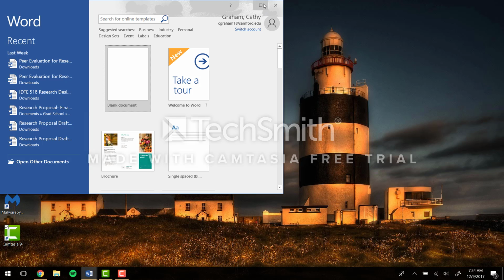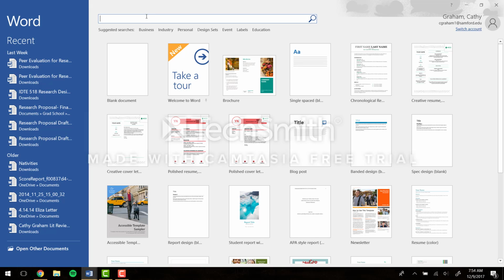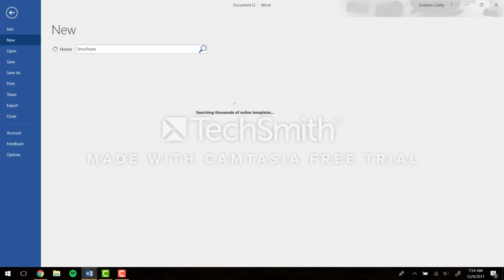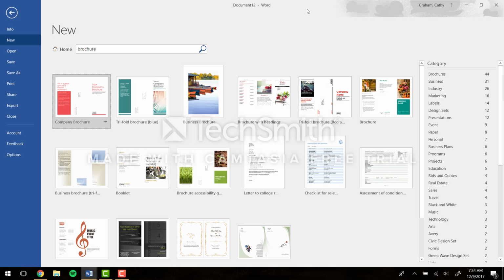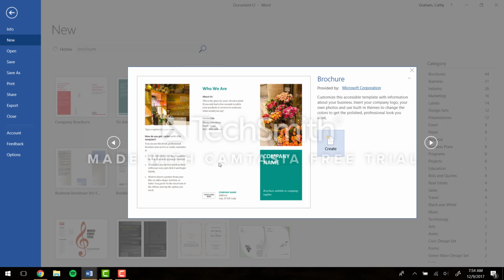Now I'm going to make this full screen. And right here you see there's a search for online templates box. In that box, I'm going to type the word brochure. Now what you're looking at are all the different options that Word gives you that you can use for pre-made templates that you can edit. So I like the look of this one because I'm going to be making a brochure for a floral designer. So I clicked on it.